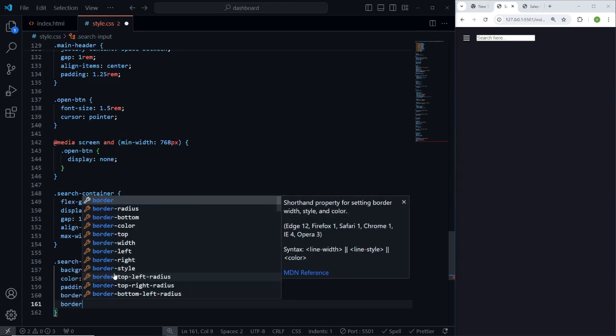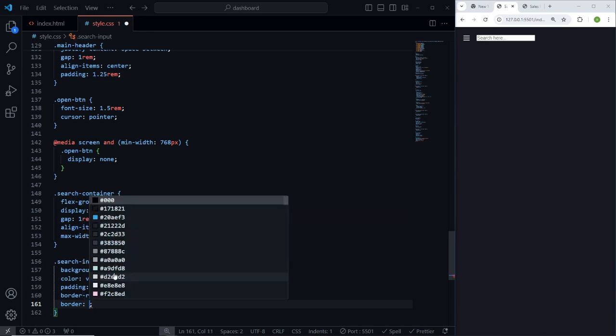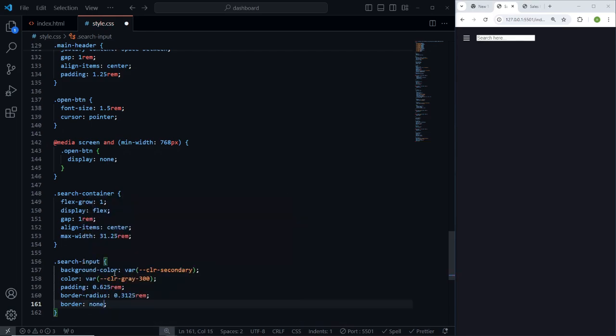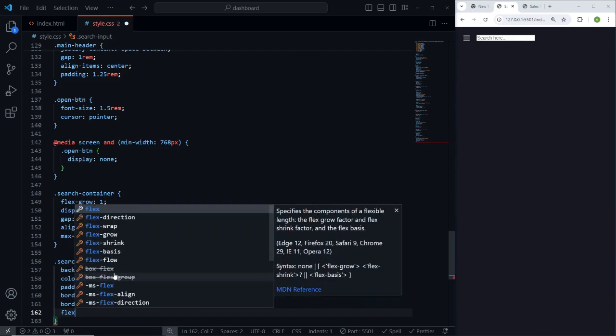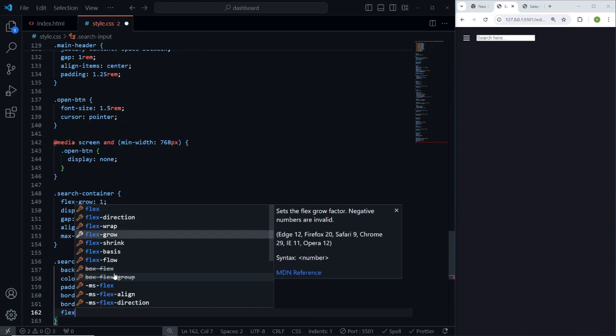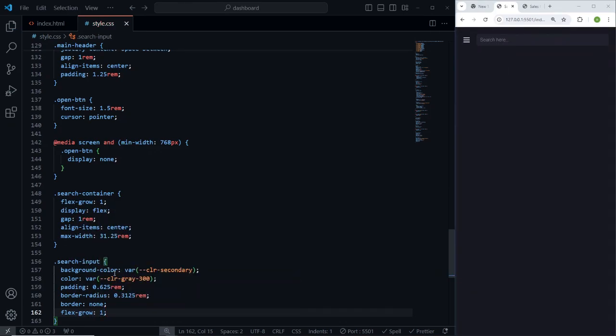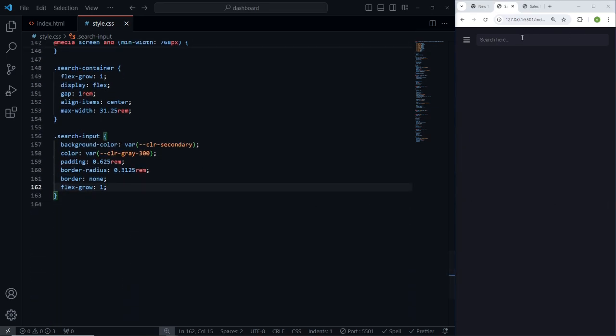Have a border of 9. I want any border. And a flex scroll of 1 so that it fills the entire size of the container. Now we have our search input. Now we have our open button.